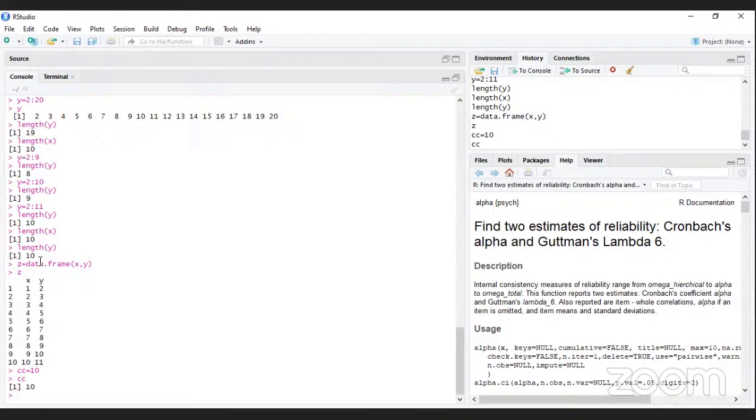Yes, sir. And when I am making the data frame, that means I am including two vectors. This is called vectorization. If there are more vectors, then again it will be the same. So this 1, 2, 3, 4, 5, 6, 7, 8, 9, 10 is nothing but the data.